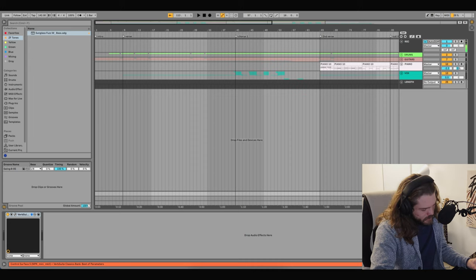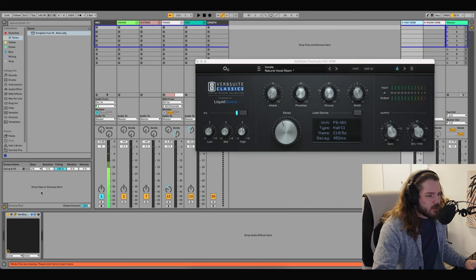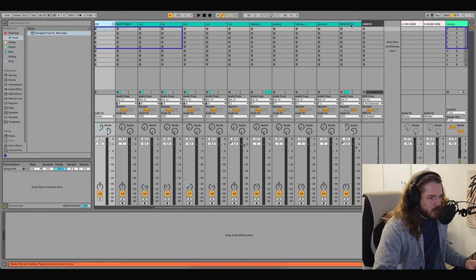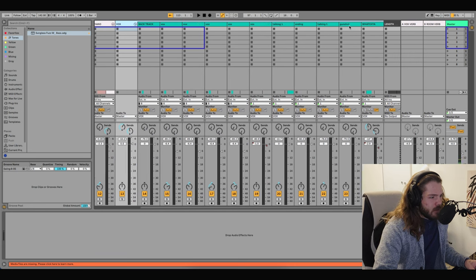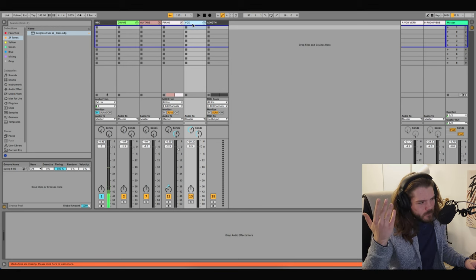Oh, yeah. That's right. I've got a Vox Reverb. This is Verb Suite Classics on the natural vocal room. There's my settings. And I've got, let's see, what you gonna do with that? Go in there, and then the whole Vox group as well. So that's the entire song.